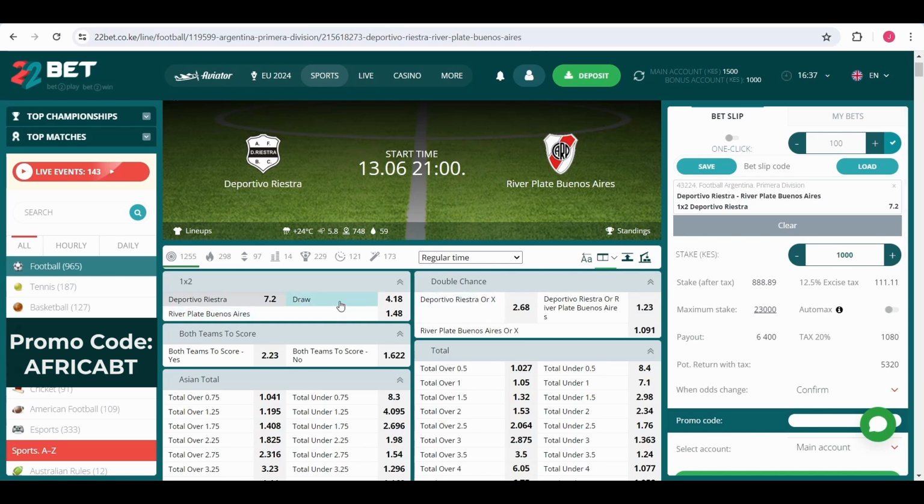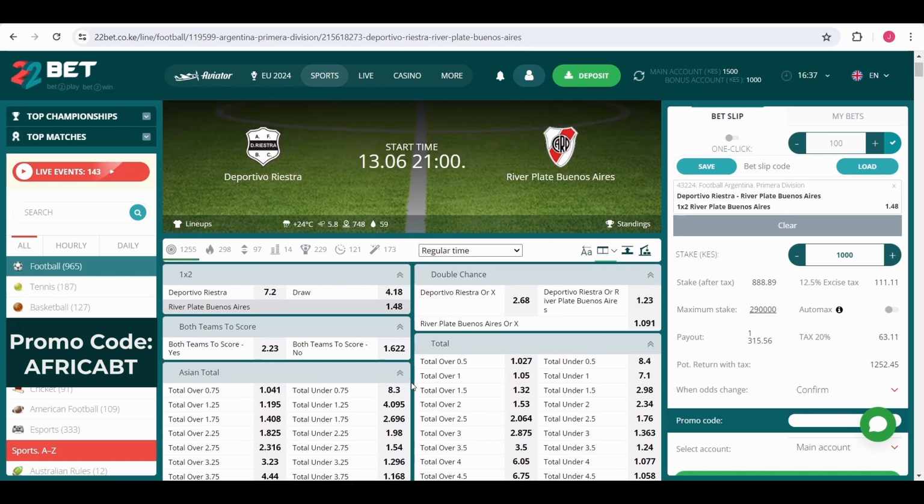And then the second option was either a draw, where we are going to make 3,000, or the away team to win, and we are going to make 1,000. But once you less our stake, the profit was going to be 252. But now, once you open, we now get all these odds.